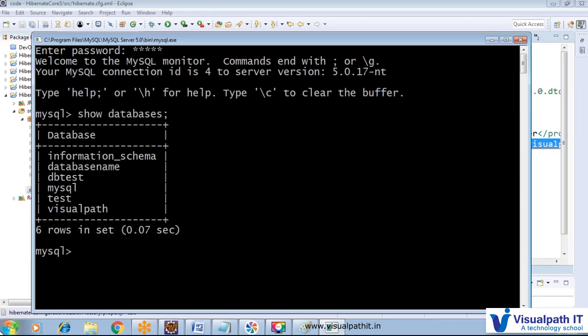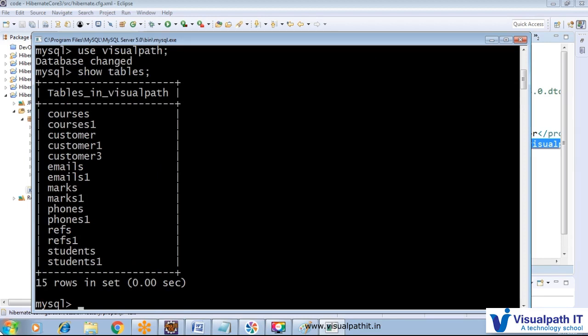So now visualpath is there, and we want to utilize it. The command is use db, so use visualpath. The database changed, meaning now it is using visualpath. We'll check the tables. It has a lot of tables: student, student1, phone, email, customer, a lot of tables.